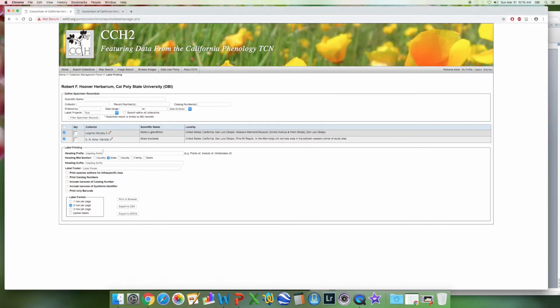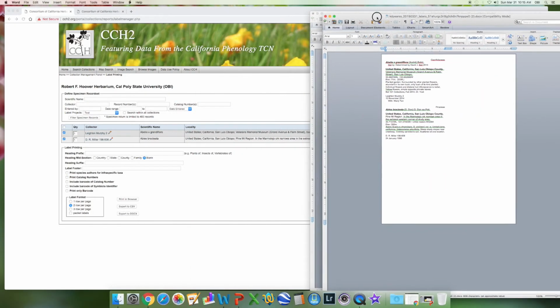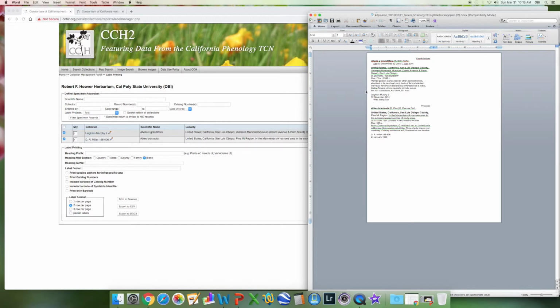If you don't want to include a heading prefix, or a heading suffix, or a heading midsection, you can just leave these all blank, select blank for the heading midsection. You can also print without label footers. This made a slightly smaller label.